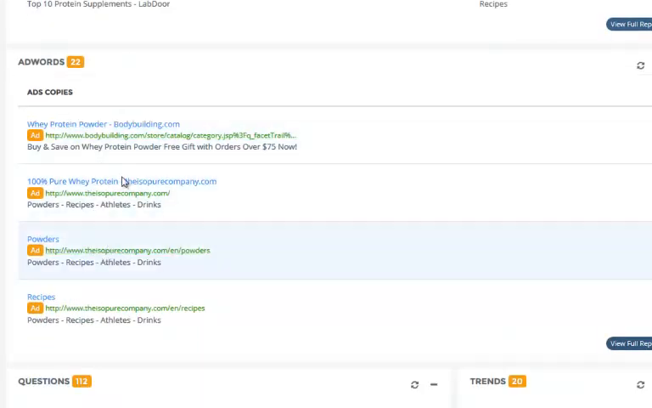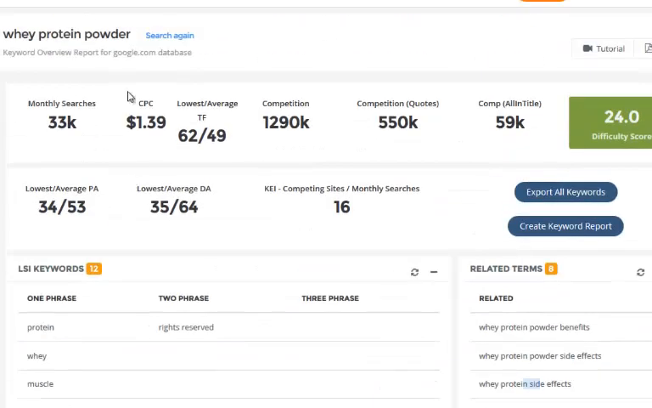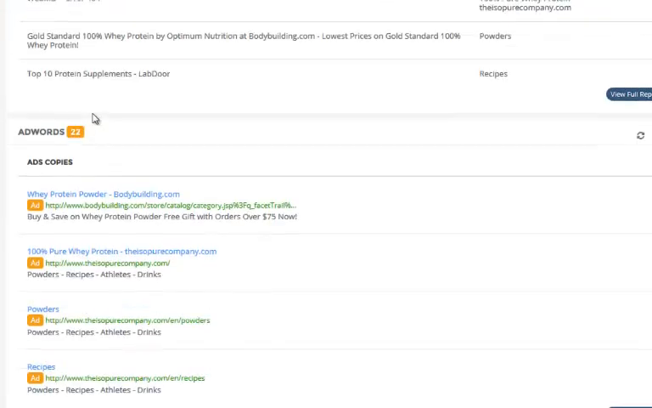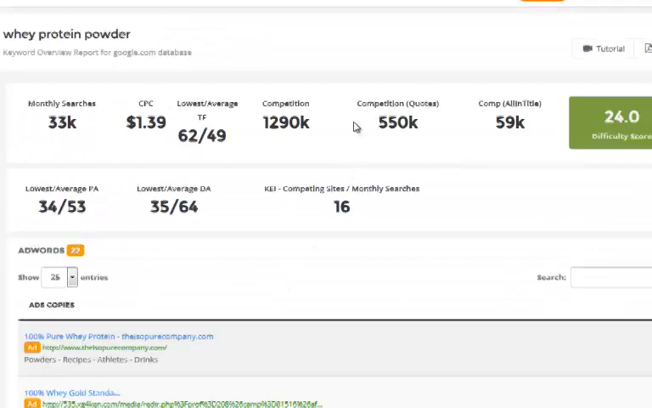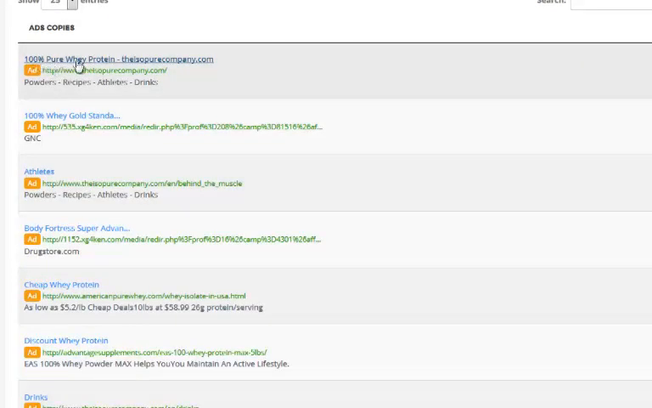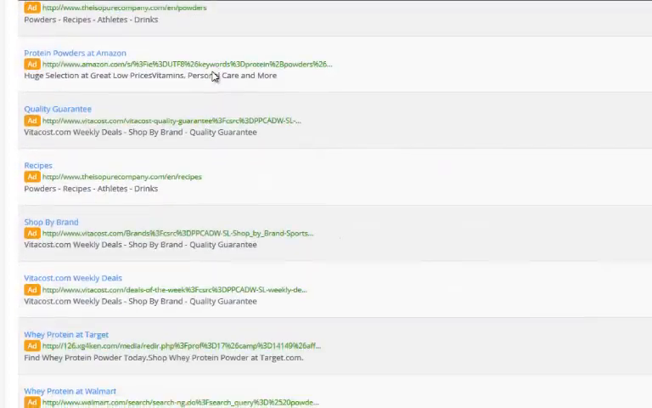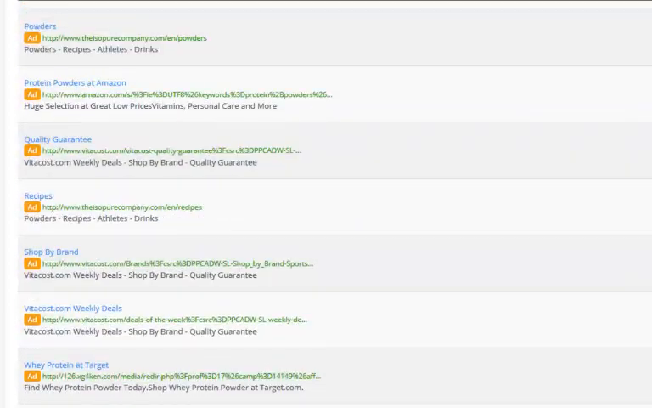Okay, then you've got AdWords as well. So if there's ads showing in Google for the keyword that you're searching for, it'll show you the ads here as well. You can get a full report on all of these as well, guys, and you can see the actual title that's being used, you can see the actual description that's being used, and the URL it's linking to as well, and you get to see them all, guys.